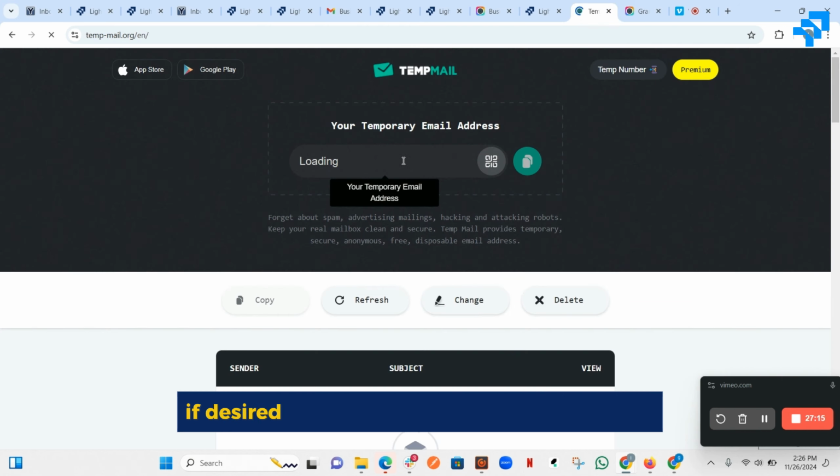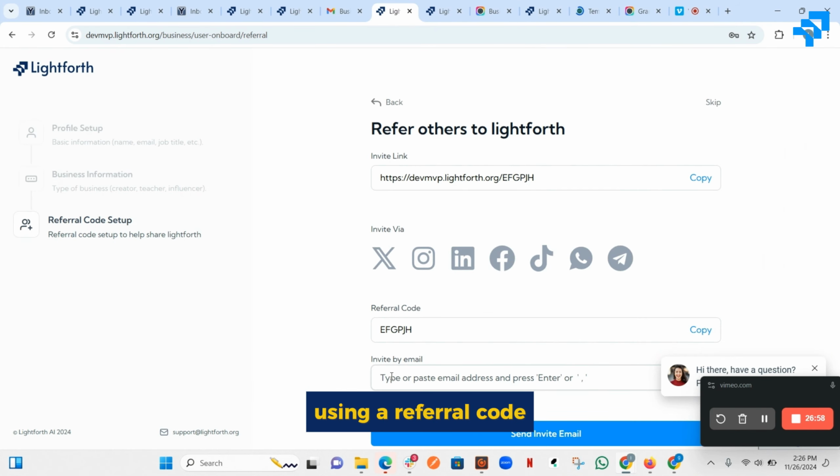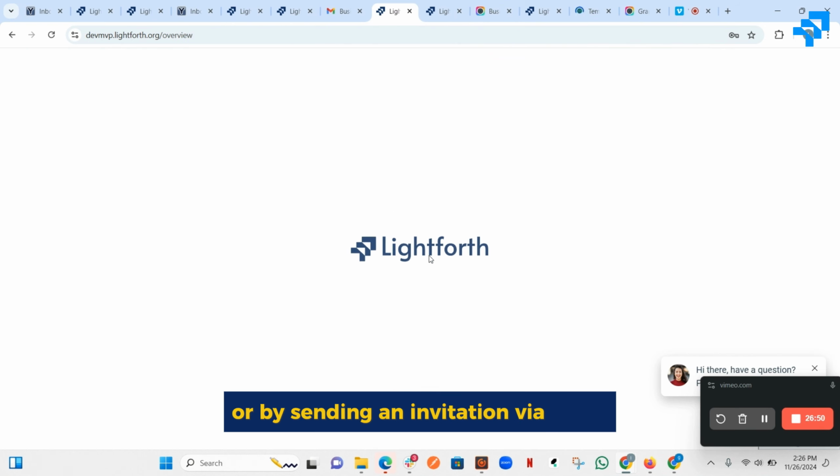Step 5. Refer a business if desired. Refer other businesses to Lightforth using a referral code or by sending an invitation via email.